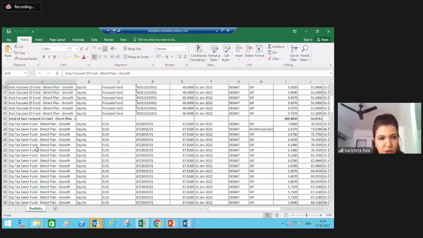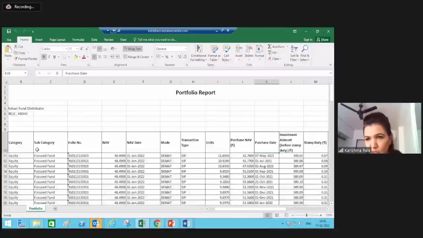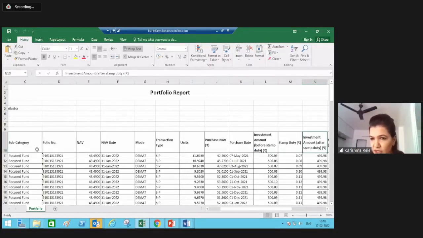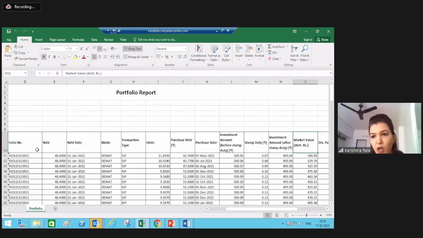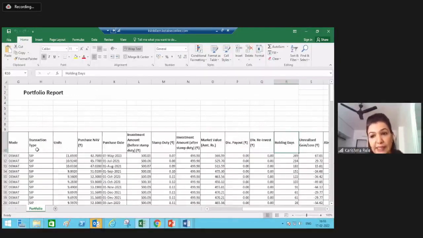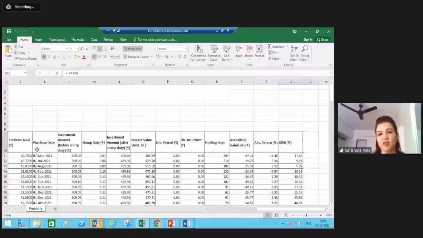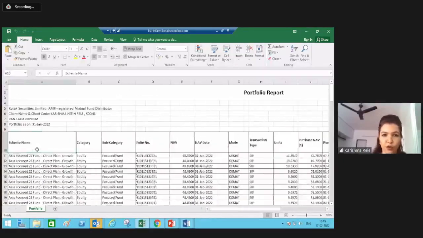Okay, so it gives you scheme name, category, subcategory, folio number, NAV date, mode, transaction type, units, purchase NAV, purchase date, investment amount, stamp duty, investment amount after stamp duty, market value, dividend payout or dividend reinvestment, holding days, unrealized gain or loss, absolute return, XIRR. So it gives you complete detail on your holdings.